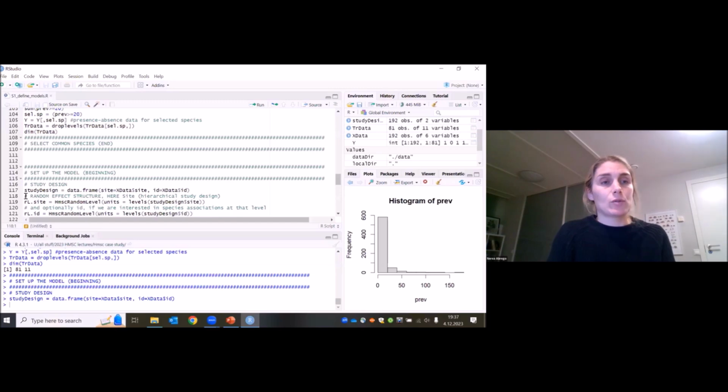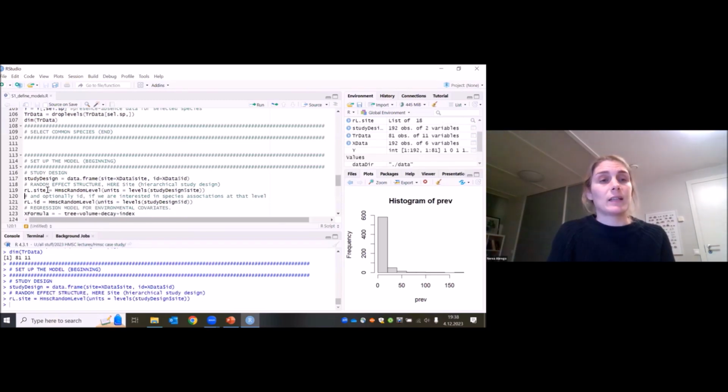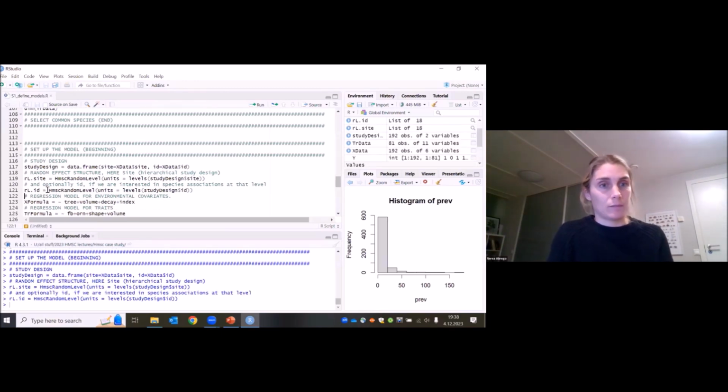And the next step is to tell, in the HMSC language, what the units of the random effects are. So we do it separately for the site and for the log ID using this HMSC random level function here. First we tell it in the HMSC language which are the levels for the site random effect, and then we do the same for the log ID random effect.